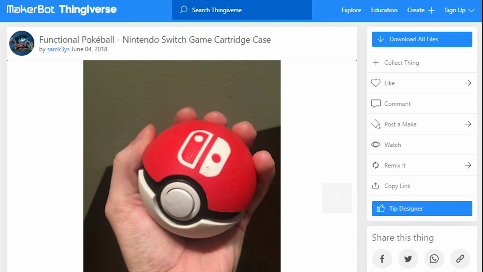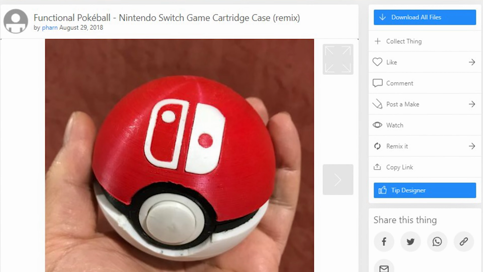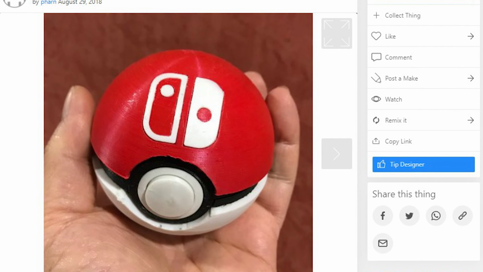I decided to start over with this Pokeball, uploaded to Thingiverse.com by SamK3YS. I also used parts that were remixed for this model by Farn.